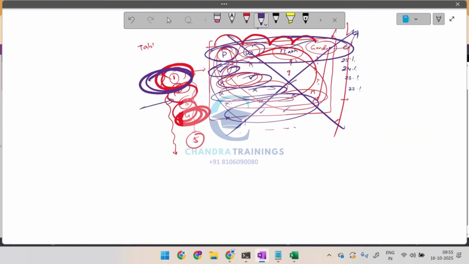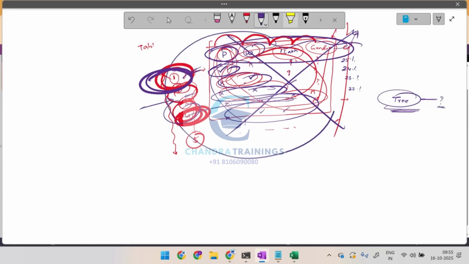Condition 2 also should have the same properties. Condition 3 also the same properties. Maybe if my requirement is that for condition 1 only one property is enough, condition 2 maybe 4 different, condition 3 10 different, then we have to go for something called a decision tree. I'll talk about what a decision tree is in tomorrow's class. As of today, the decision table is what you're trying to understand.